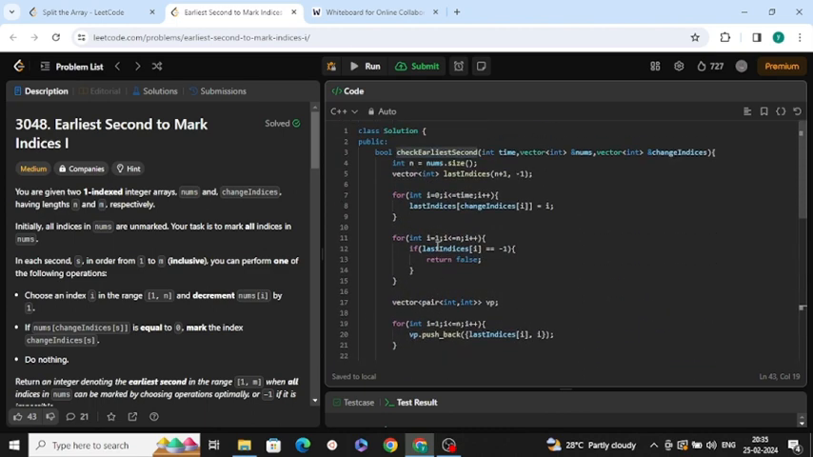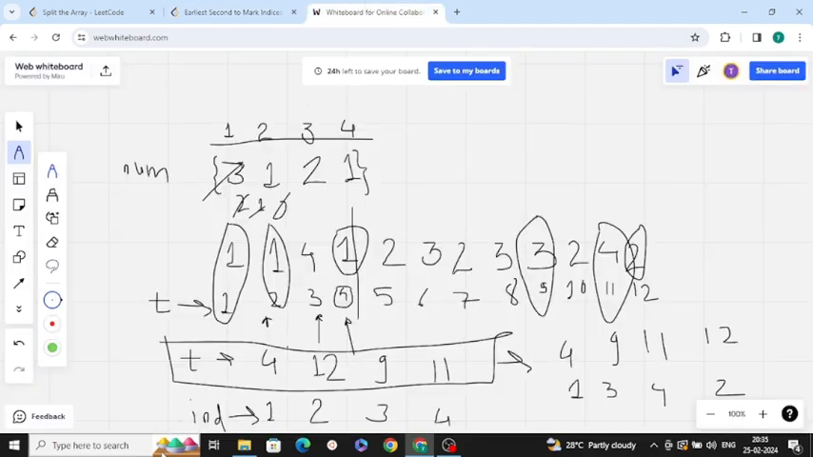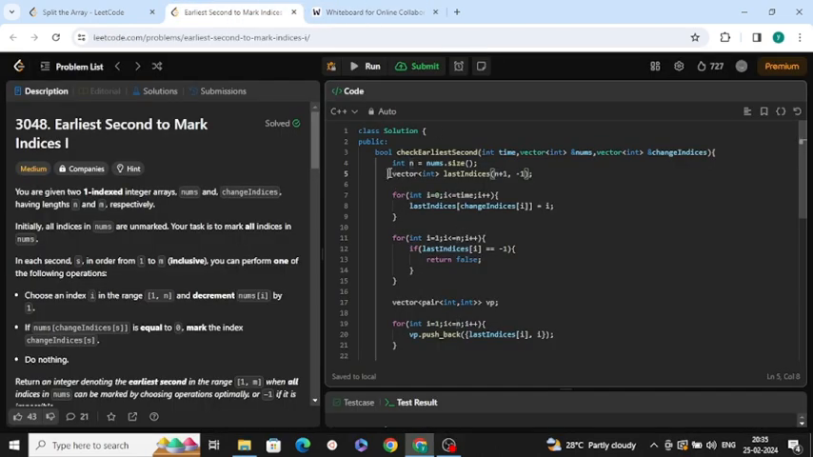See here what I have done. I have created a vector, last indices. Here you can see the last indices vector that I have created. We are storing the last time till which we can apply an operation on that particular index.